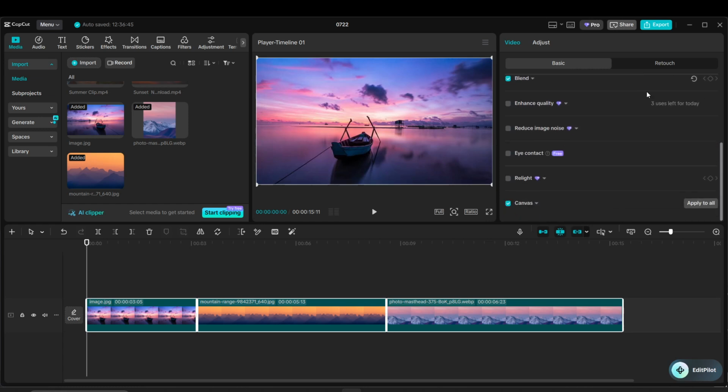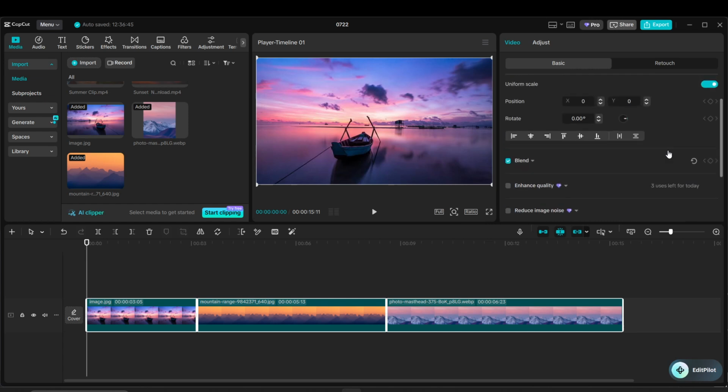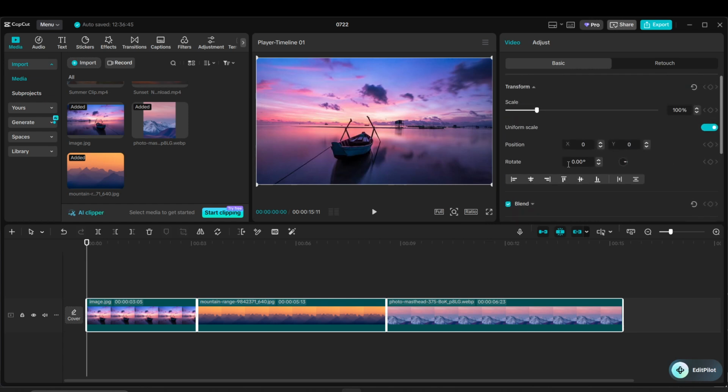Once you use either of these methods, all your photos will match in duration and your edit will feel much more polished.